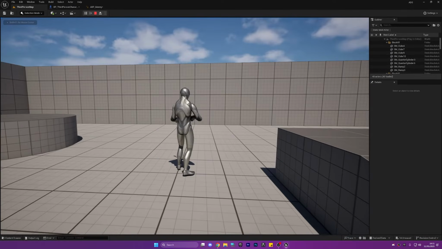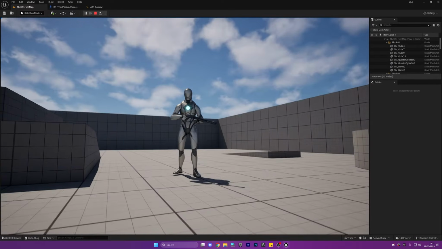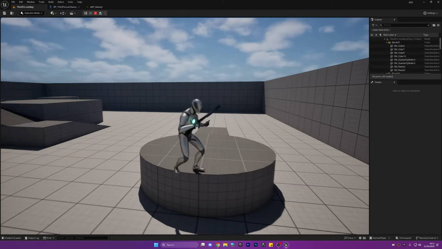In this one today I'm going to be showing you how you can add a simple weapon to your character inside of Unreal Engine. We're going to be using the third person template, so set that up and then we'll get going.